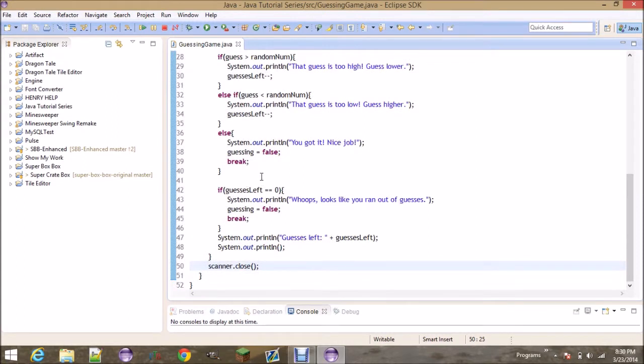But I just want to first explain something. The reason we break here is because if we don't break, it's going to print out guesses left. Once you got it, once you win the game, it doesn't need to print out this statement here. So break will put us outside here to scanner.close, and that'll end it. Same thing with whoops, looks like you ran out of guesses. It doesn't also need to print out guesses left is 0. It's really not worth it. So let's go ahead and play it. See if you can win.